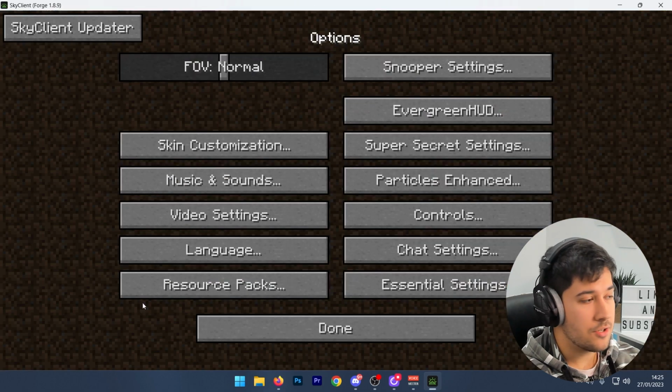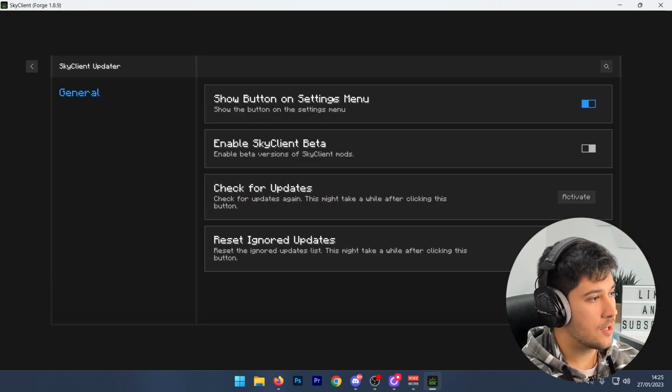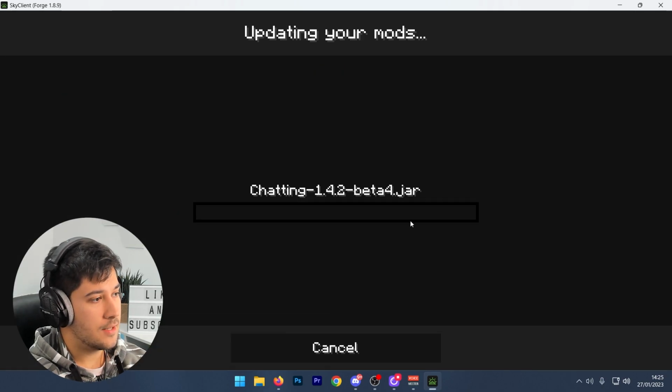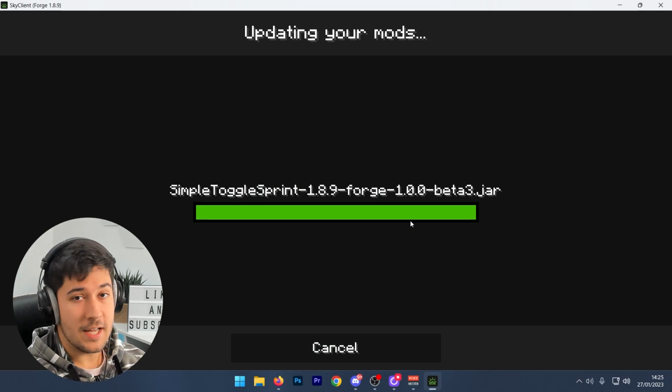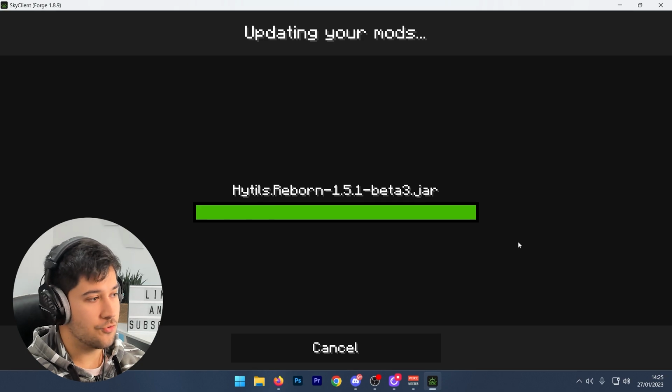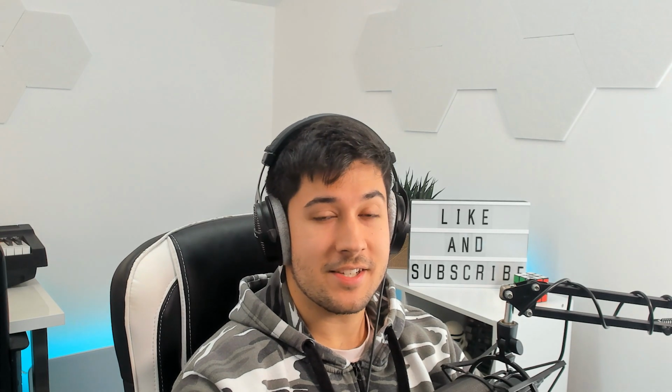So first thing we need to do is go to settings. We need to go to SkyClient updater and make sure we've got enable SkyClient beta ticked. So go ahead and press update, leave it to do its thing. And this should hopefully install OneConfig so that we're able to manage all of our mods from a really nice clean menu. All right, so now that's all done.